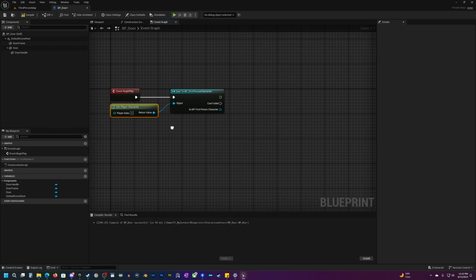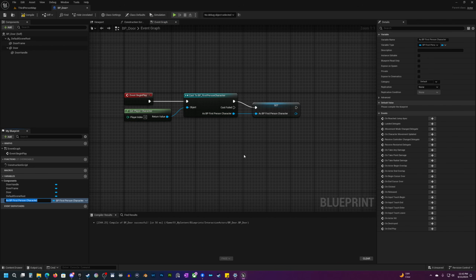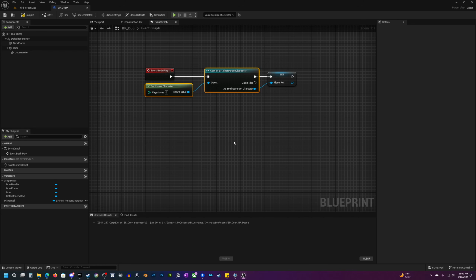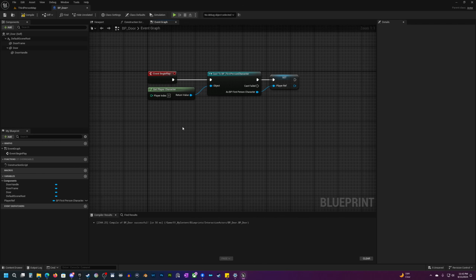And I'm doing this on begin play, and then we're going to create a variable here. So we're going to drag out and click promote to variable, and we'll just call this player ref. And the reason I'm doing this is because we're going to need to be able to get some information from our character, and we could cast to our player character where we want to do that, but this just makes it easier. It will now give us a variable that I can just drag out, and then I can drag out of here and get things from my player character that way. So I hope that makes sense.